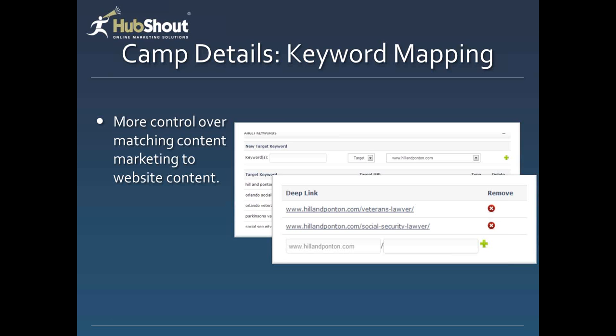There aren't that many, I should say. There are a number of changes that we've had to make in the campaign details area so that you can administer the new features that we've built in. So let's talk about those right now and walk through them.